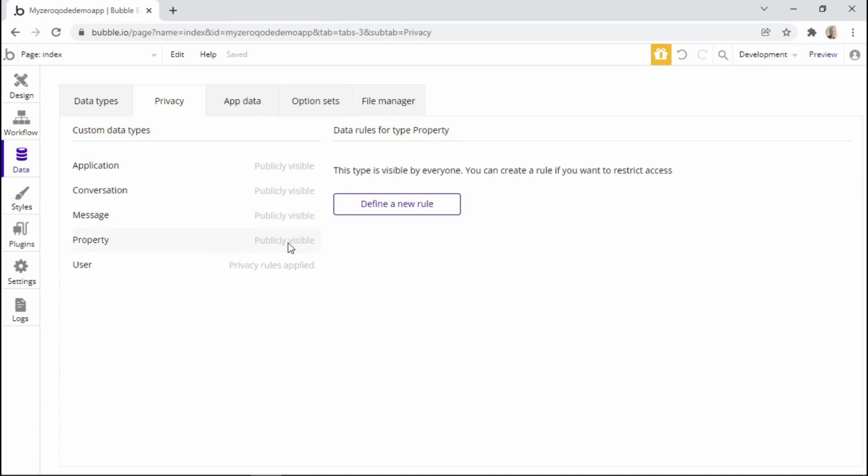For example, in a normal case scenario, you would obviously want to have this property data type publicly visible so that other people can see the type of properties that are listed on your app. But for conversations and messages, you don't want this data to be public to everyone, because this should basically be private data between the people that are involved in the conversation. So that's why it would be wise to create a privacy rule for both the conversation data type and the message data type. So let's start with defining a privacy rule for the conversation data type.